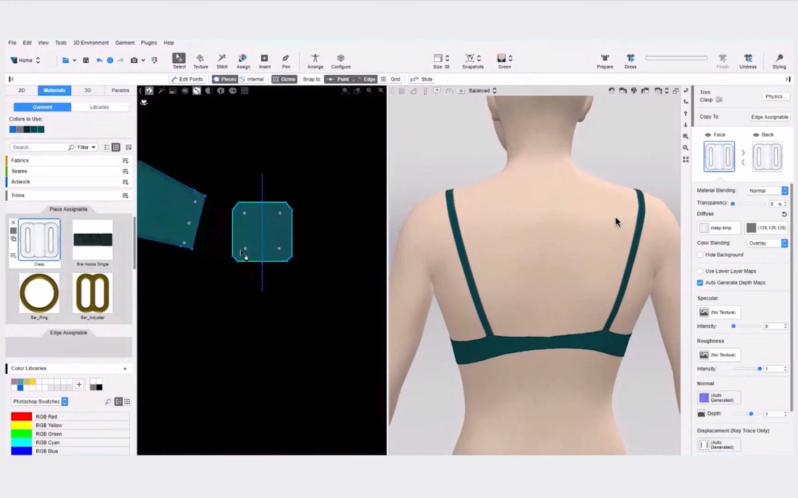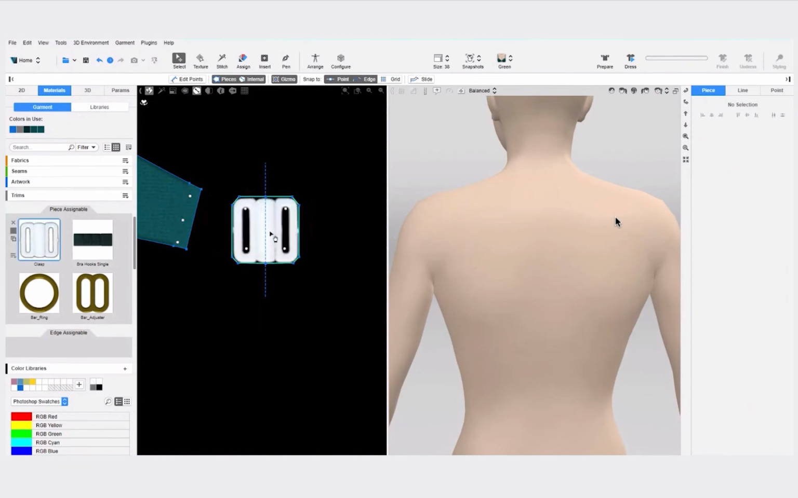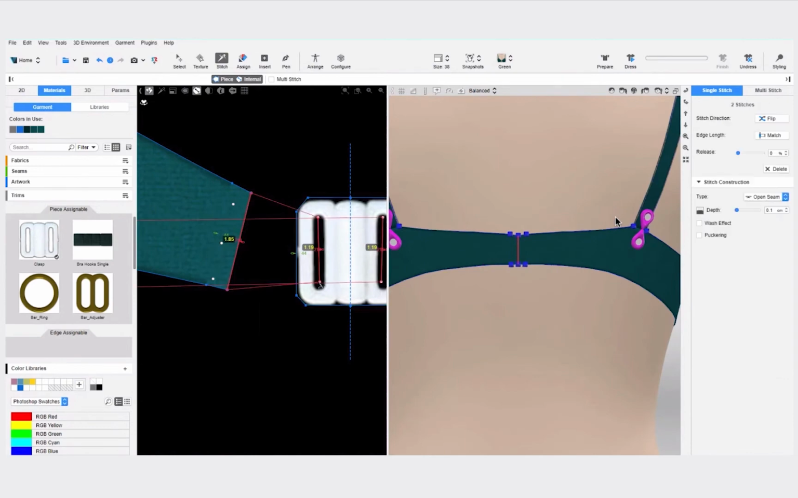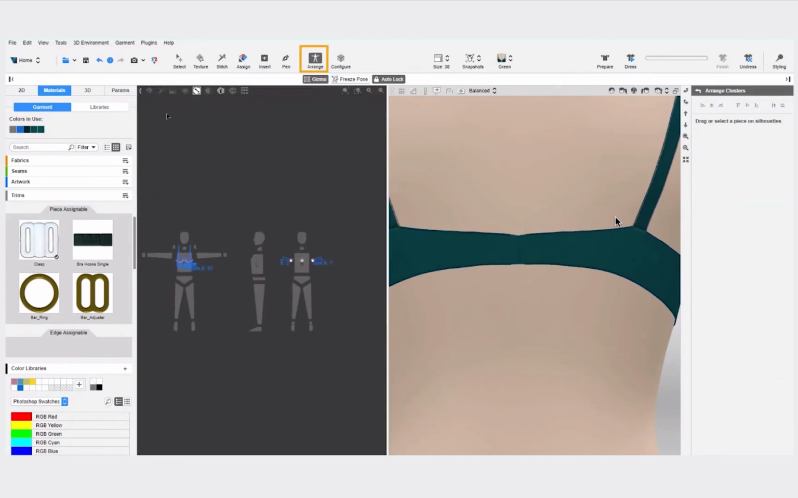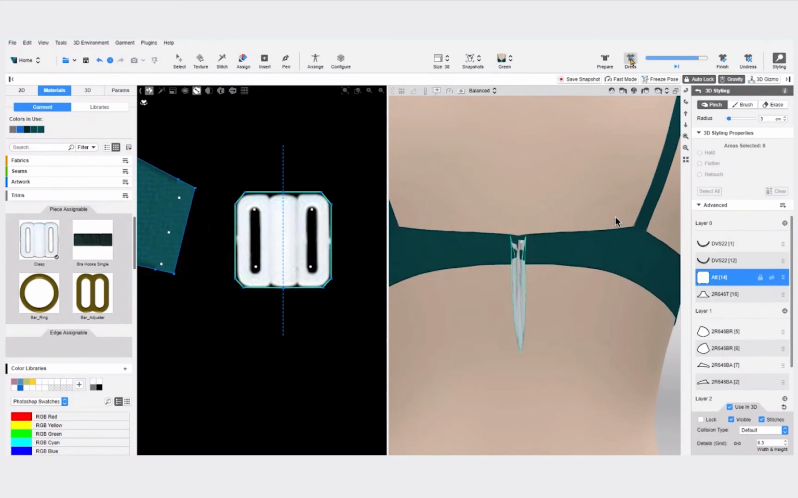We create a pattern piece in the same size of the 2D trim, remove the fabric and add in the clasp image. We've added 4 points on the piece to be able to stitch it to the bra. Then we go to Arrange mode and add it to the back cluster. In the context menu, we'll use the clear styling option and then dress.